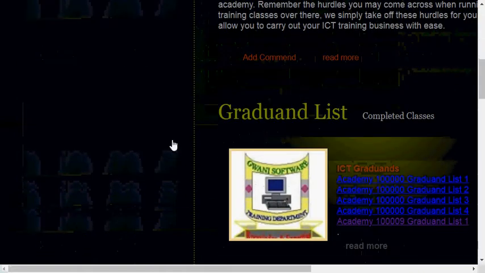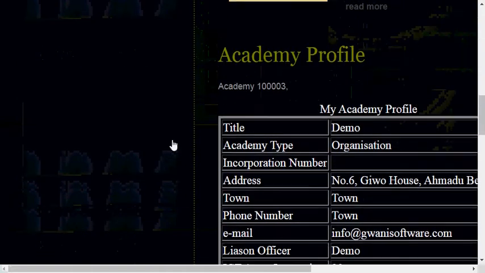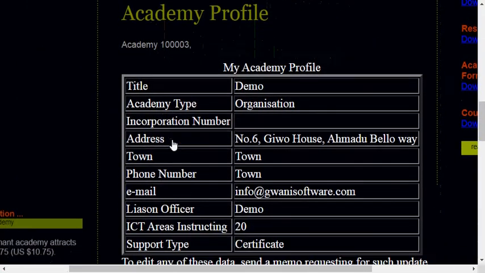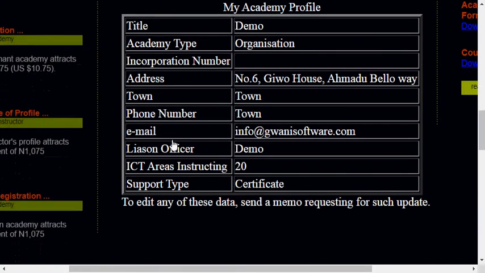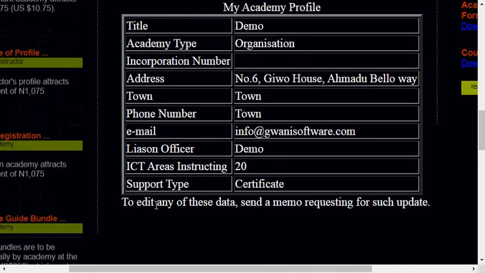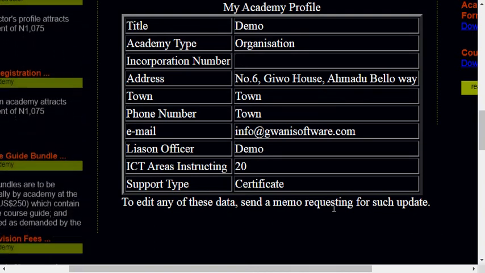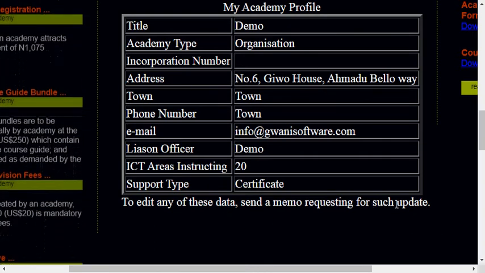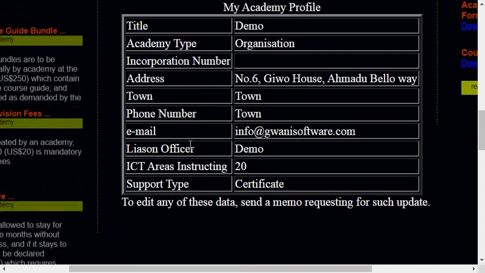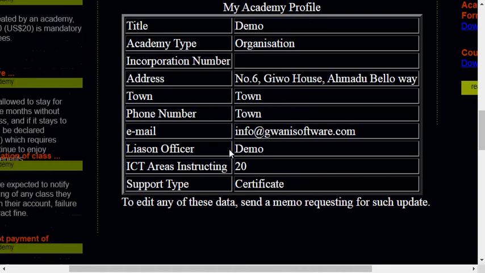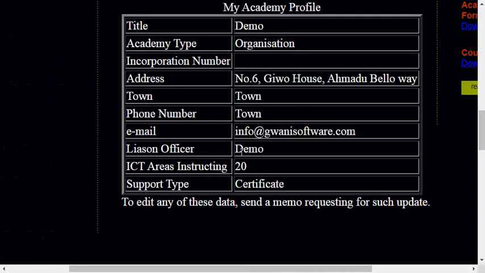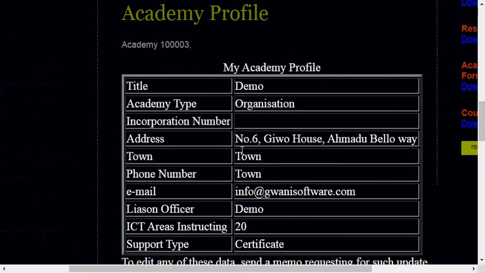I've opened the profile of this particular academy. Look at the profile of this particular academy, the title, the academy type, and all other details. To edit any of this data, you have to send a memo requesting for an update. For example, the liaison officer name has changed, so you will send a memo telling us that you want an update on your liaison officer, and of course you have to quote the academy number in your memo.